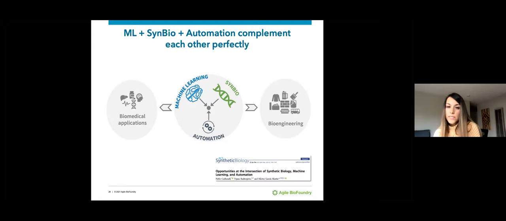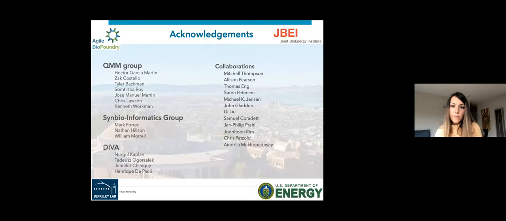And one of the examples of machine learning tools is the automated recommendation tool, which is able to leverage the increasingly available amounts of data that are present in modern synthetic biology. And as I showed, ART can leverage machine learning to predict responses, for example, production of the molecule, and suggest next steps. Finally, I would like to acknowledge people who contributed to this work and leave some time for questions.